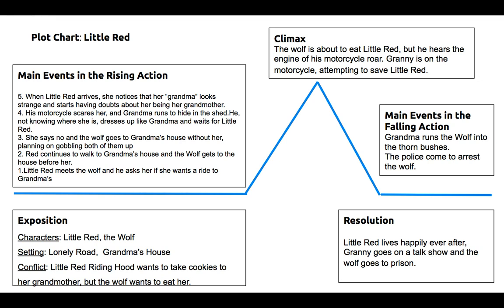The climactic moment is really that most exciting, emotional, suspenseful moment where you learn how the conflict is going to be solved. And this is the vroom vroom. This is when the wolf is about to eat Little Red, but he hears the engine of his motorcycle roar. And Granny is on the motorcycle attempting to save her granddaughter, Little Red.